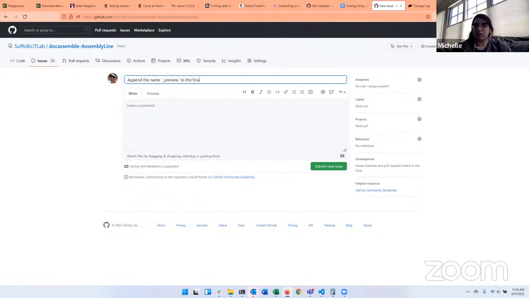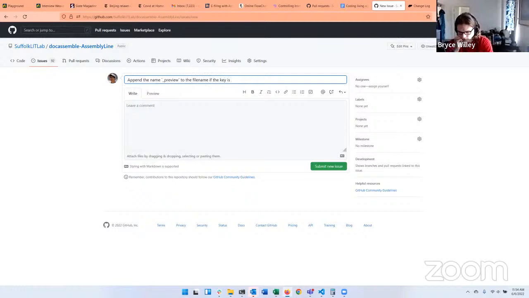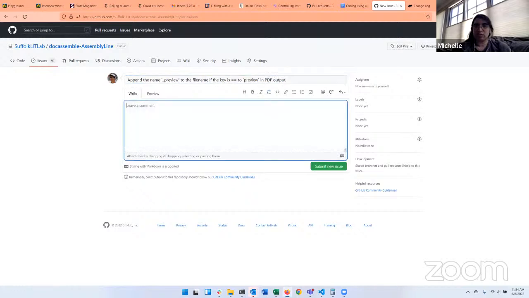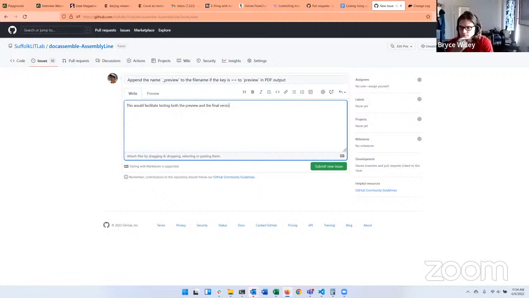Yep. So in the ideal future where we can test PDFs against a standard that they should match, you might want to test the output of the preview and the output of the final document. It's not as much of a problem in assembly line because we've made the document class, but if you remember, that would have been a problem.